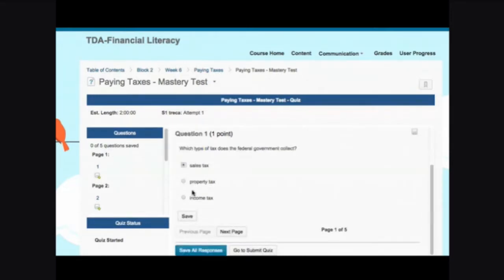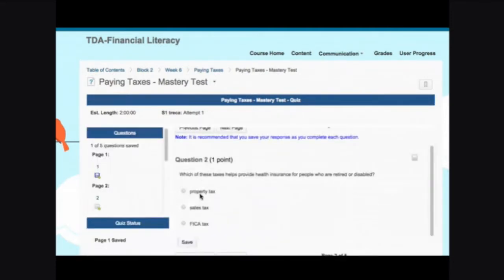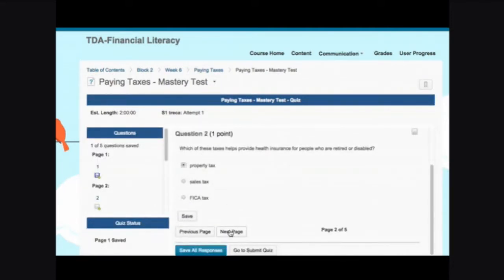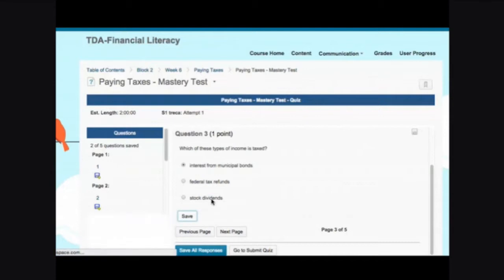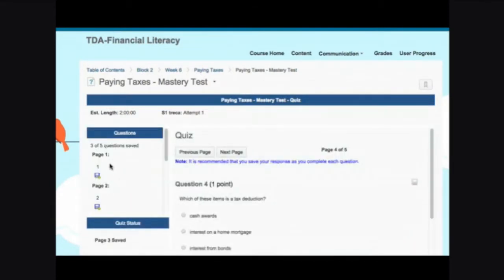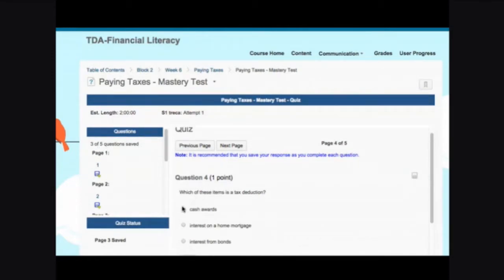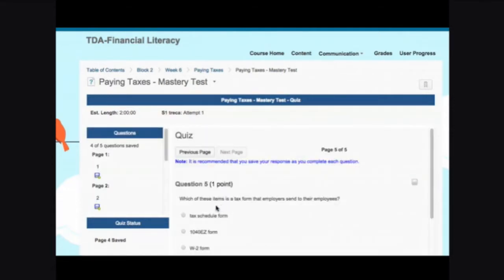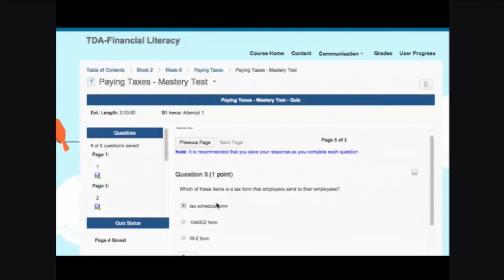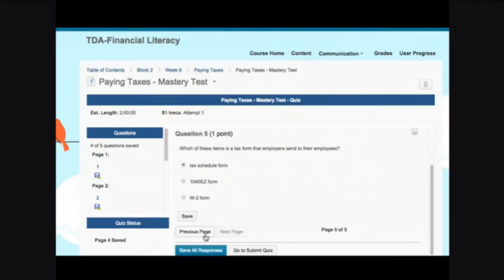I'm going to go ahead and answer them incorrectly for the most part, just A for all of them, so I can show you what that looks like. All you have to do as you answer each question is hit Next Page. There is a Save button. You can hit that and it will save it, but if you just hit Next Page, it saves it automatically also. So over here it's telling you what question you're on. There's only 5 questions on this mastery test. Some tests are going to have 20 questions or 25. This one's a pretty short one.